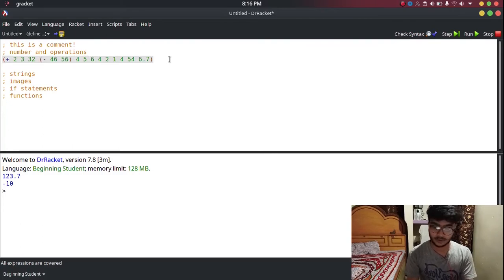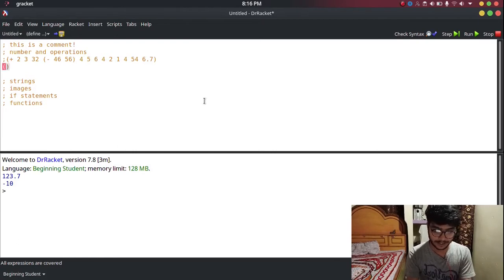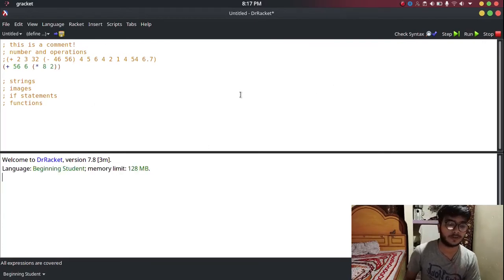let's comment this out. Oh, wait, where did it go? Where did my cursor go, man? Yeah, so let's comment it out, and I will just say plus 56 plus 6, and then I will do something like 8 and 2. So we can nest the expressions like this.